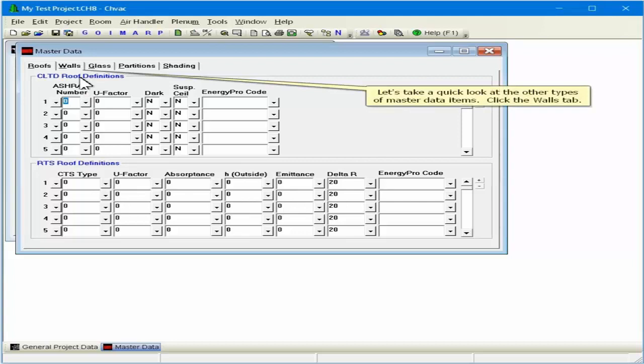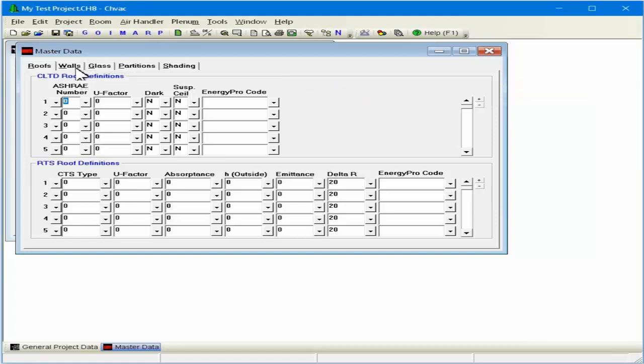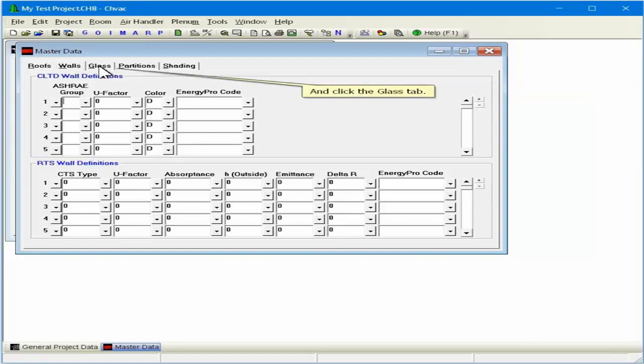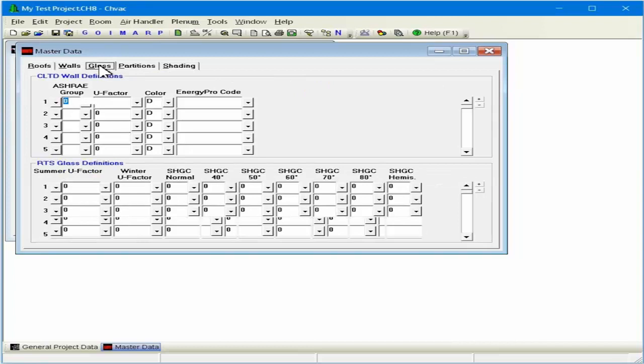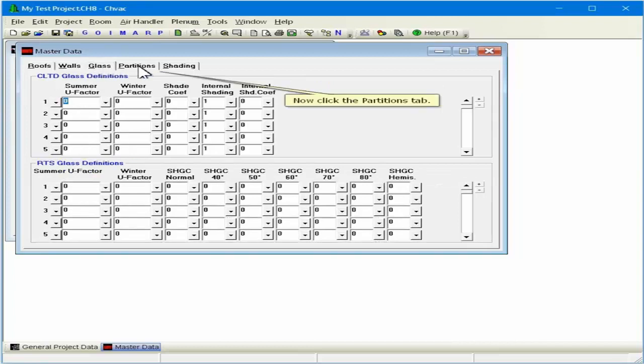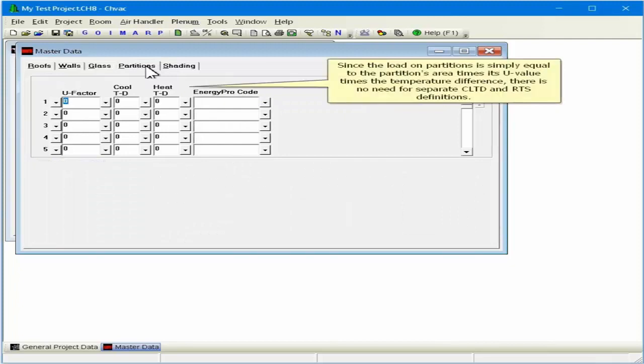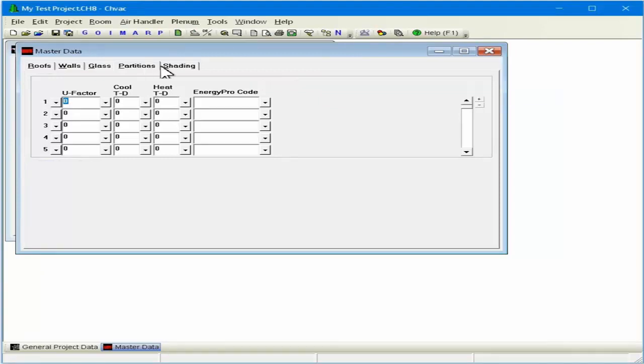Let's take a quick look at the other types of master data items. Click the Walls tab and click the Glass tab. Now click the Partitions tab. Since the load on partitions is simply equal to the partition's area times its U value times the temperature difference, there's no need for separate CLTD and RTS definitions.